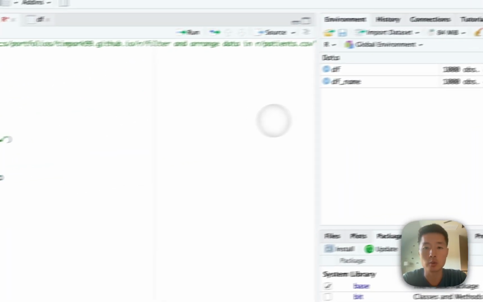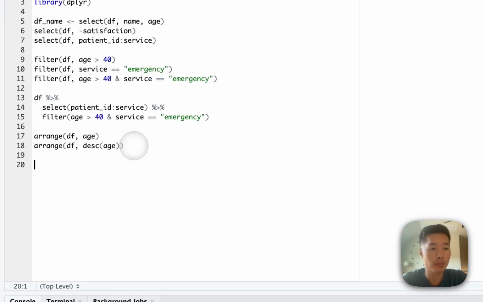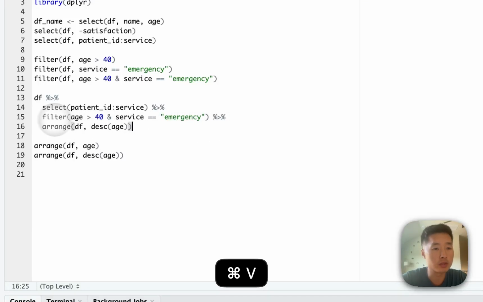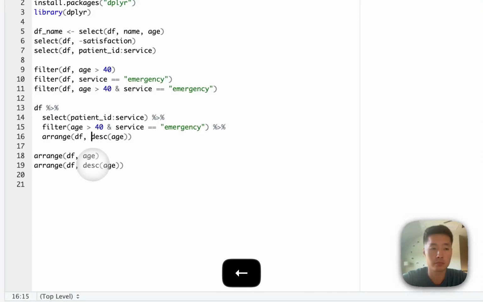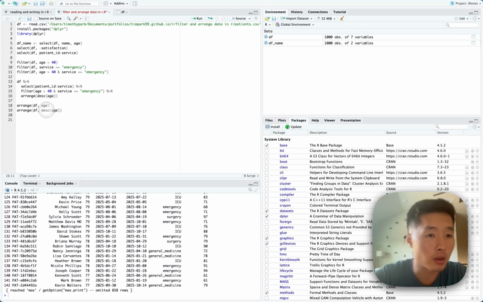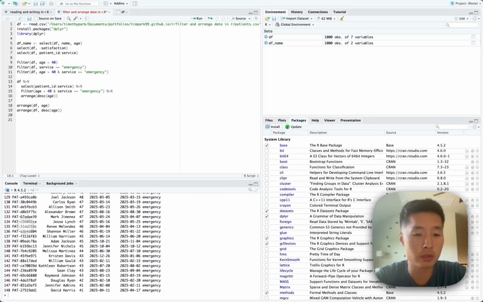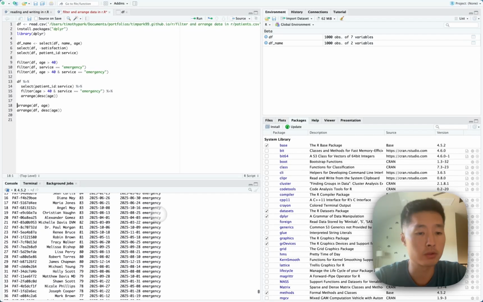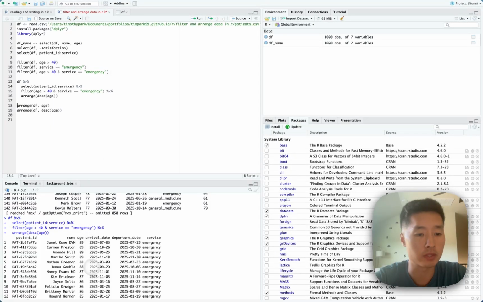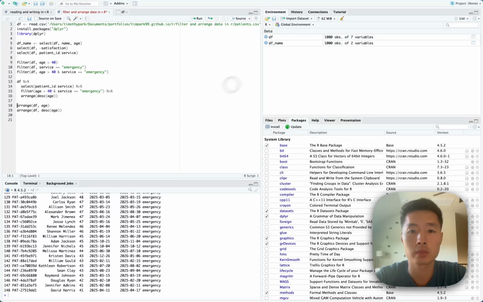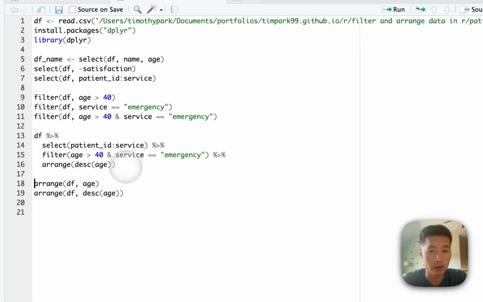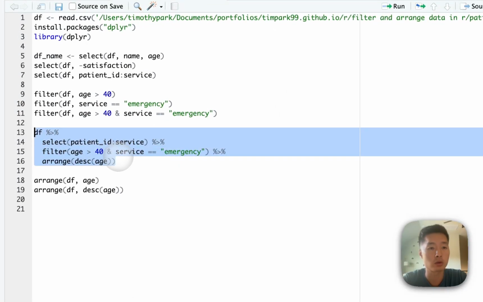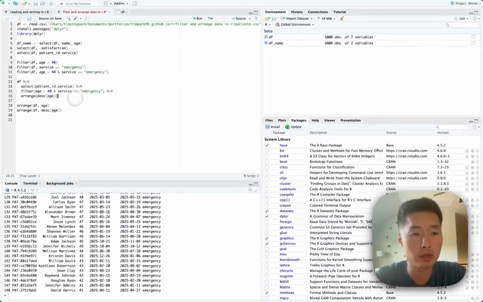So let's add this concept into our pipe operator line. So what we can do, we can just copy this, add another pipe right here, and then paste it, get rid of the df, and run that. And here we go. We're only going to keep those columns. Age is greater than 40. The service is emergency. And it's going to, in descending order, give us the age. So this is one big line of code, and it does all of this. So it's kind of a good way to organize your code, and it's very readable and easy to understand.